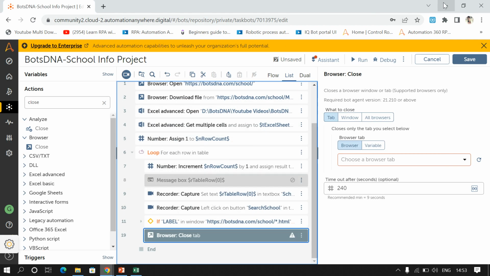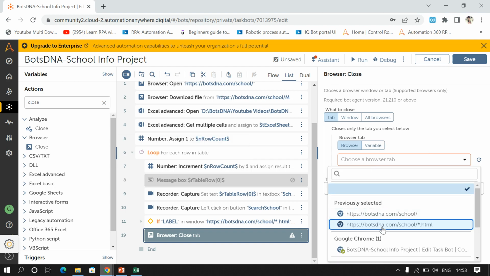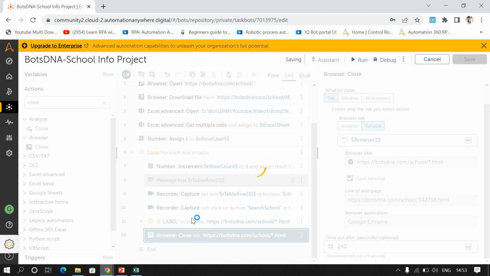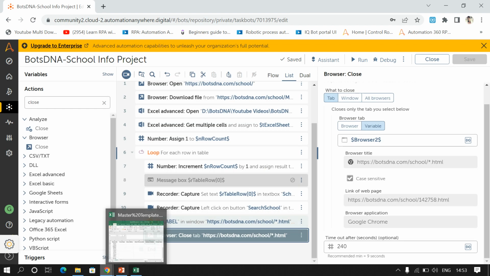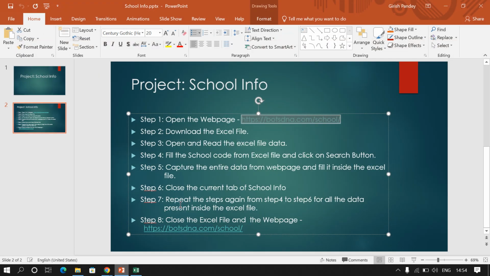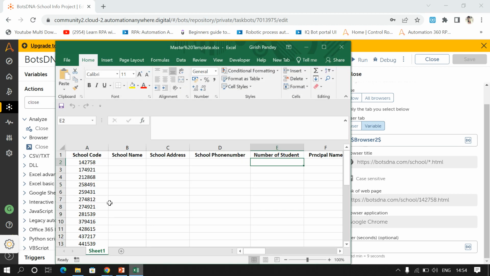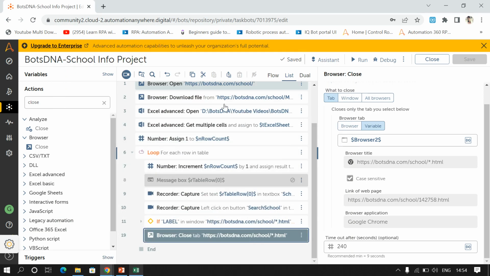So here I'll select the web page. We have to, once we close this tab, the next step is repeat the steps again, and at the end we have to close the Excel file. So it will close the tab for the first row, and it will again look for the second row data, that is second school code, and it will again perform all the steps, and then it will close this.